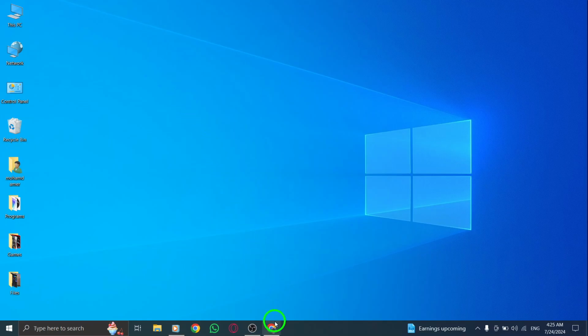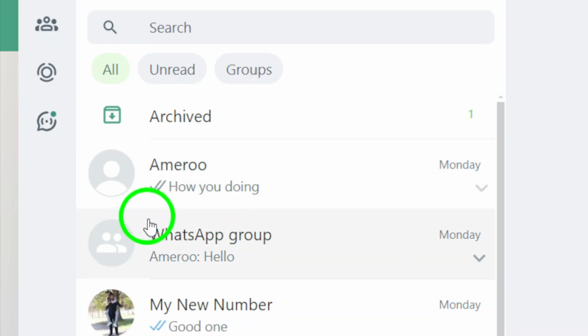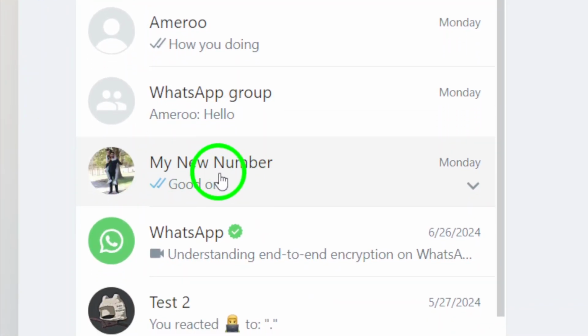First things first, make sure you open your WhatsApp web account on your PC. Once you're logged in, navigate to the chat that contains the message you want to reply to.